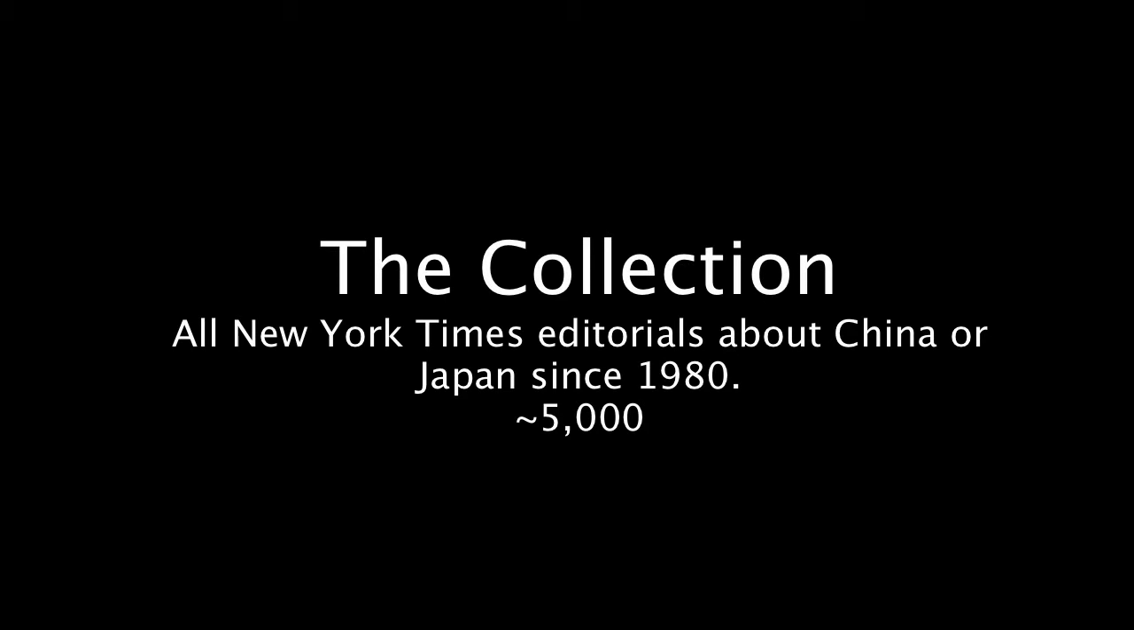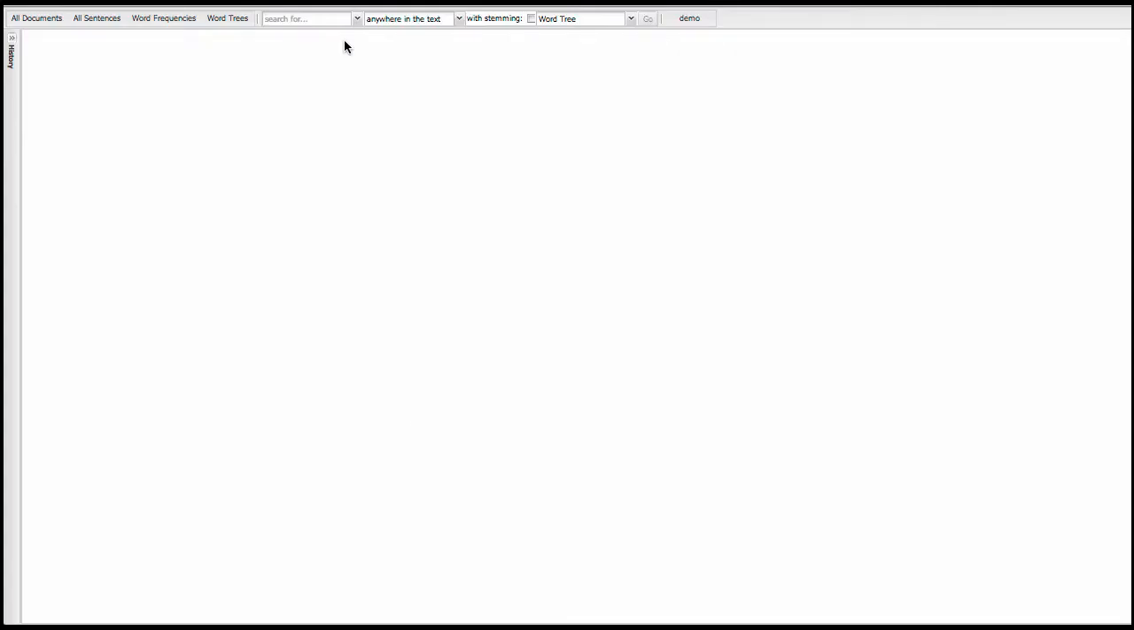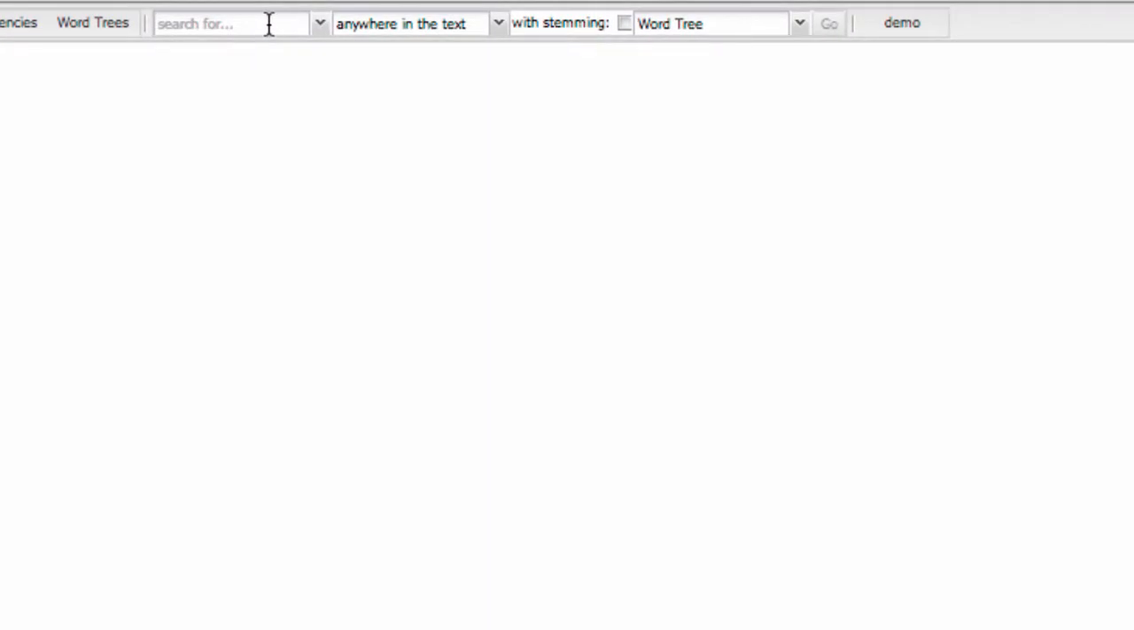Now remember the collection we're using here. We're using the set of all the New York Times editorials about China or Japan published since 1980, and that's about 5,000 editorials. So how do you make a search? Well, for that you use the search bar, which is at the top of the screen.